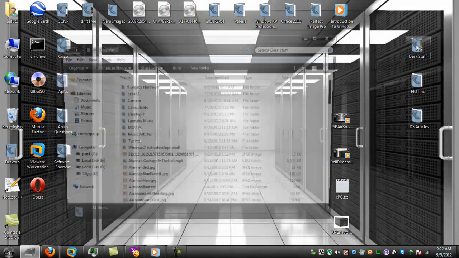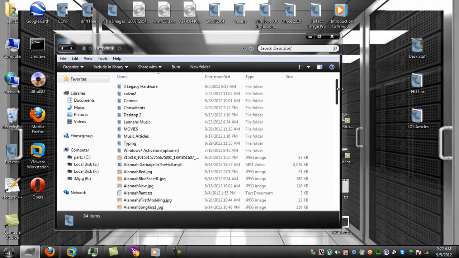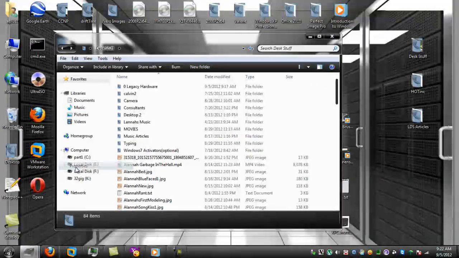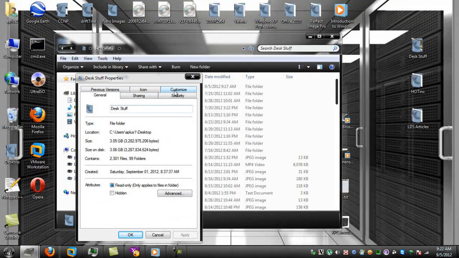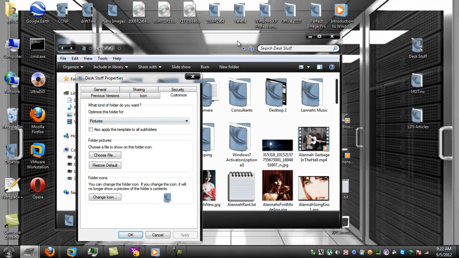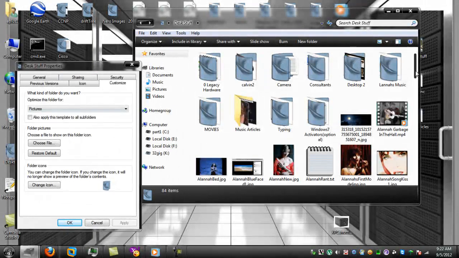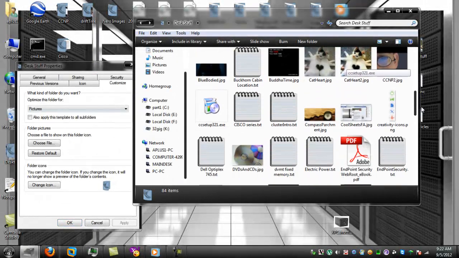So you may be asking yourself, well, if I've got tons of pictures in here, how do I make it look like pictures? Well, what you do is you very simply go down to the properties of this, go to Customize, and here under Customize you see General Items. You can switch it to Pictures. Apply it, and everything turns into pictorial icons so that you can see what you are working with.